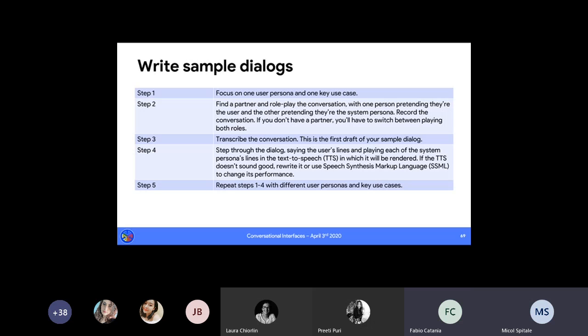My suggestion is to try to simulate some dialogues with a friend of yours, with a colleague of yours. You can alternate: at some point, you can be the agent, and at some other point, you can be the user. And try to write down some examples of sample dialogues. In this way, exactly as script writers in theaters or in movie production, you will have a discrete amount of conversations that actually permit to satisfy the goals of the user and all the use cases.